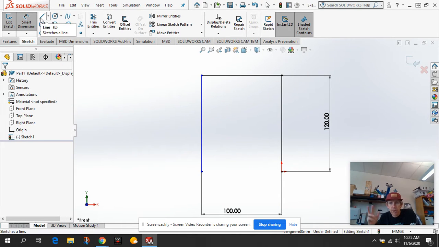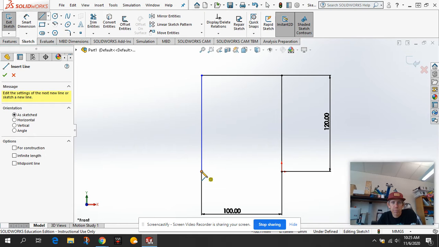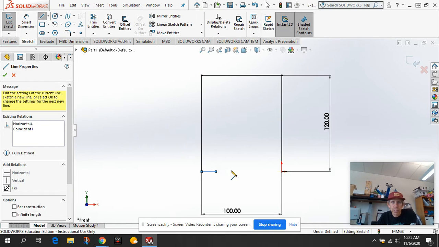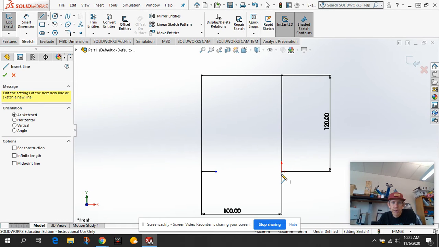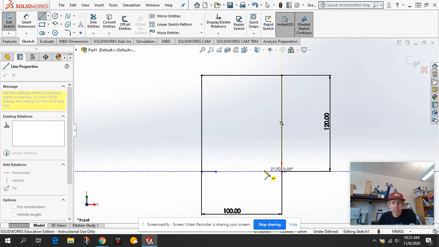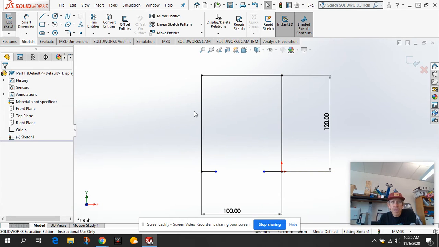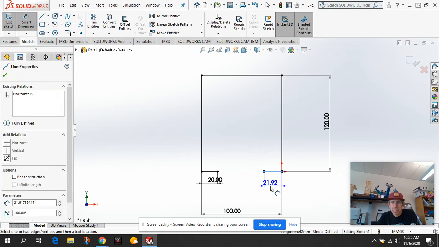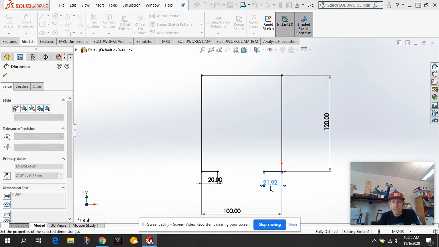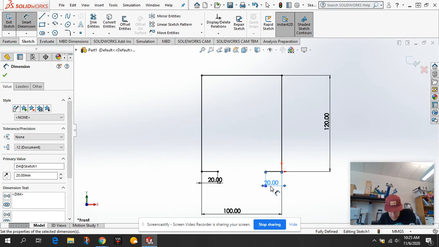Now I'm going to draw two different lines. I'm going to draw one from this side and just pull it out to the side, hit escape so I don't have the line key anymore. Grab the line key again, draw from that side, click, press escape so I'm not drawing. And now I'm going to dimension those two, and those are 20 millimeters each. So dimension this at 20, dimension this at 20. So I got the bottom done pretty well.